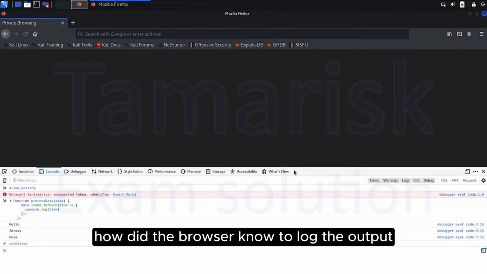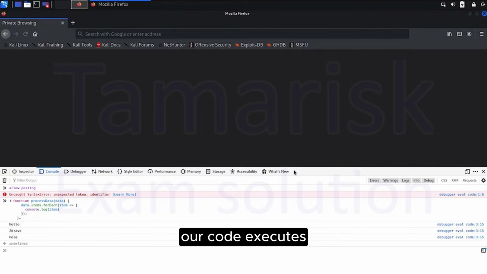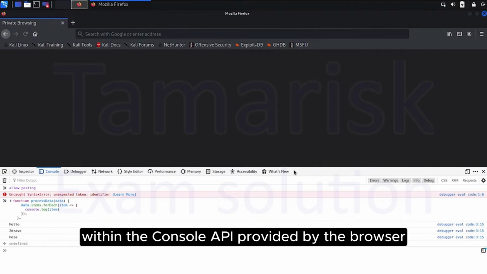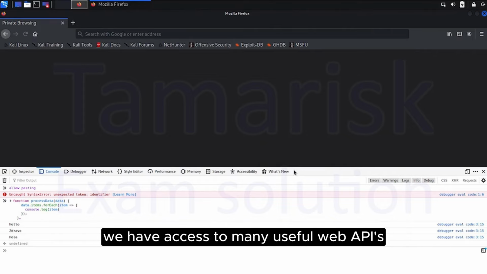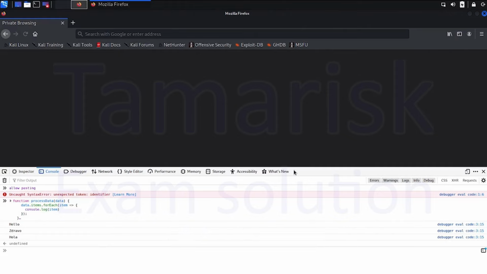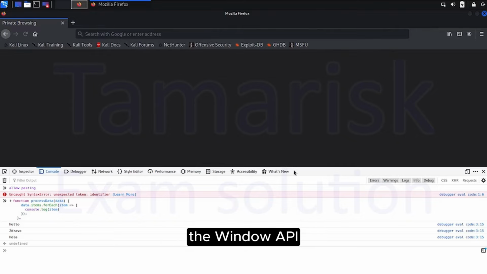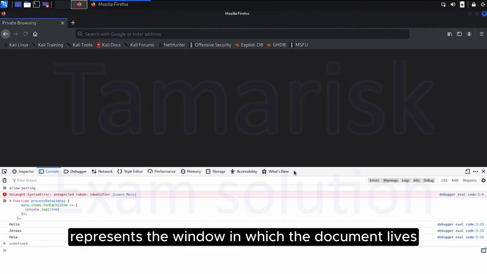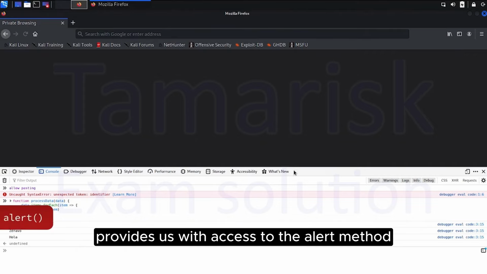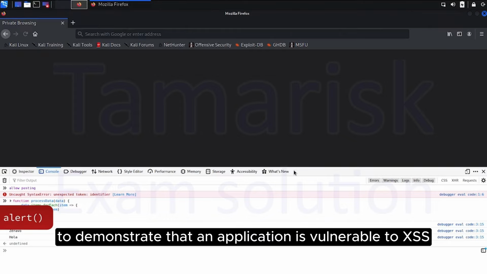How did the browser know to log the output when we never defined what console.log is supposed to do? Our code executes because console.log is a built-in method within the console API provided by the browser. We have access to many useful web APIs if we're exploiting a vulnerability we can inject JavaScript into. Useful APIs. The window API represents the window in which the document lives. In addition to the properties, the window API also provides us with access to the alert method. This method is very commonly used to demonstrate that an application is vulnerable to XSS.